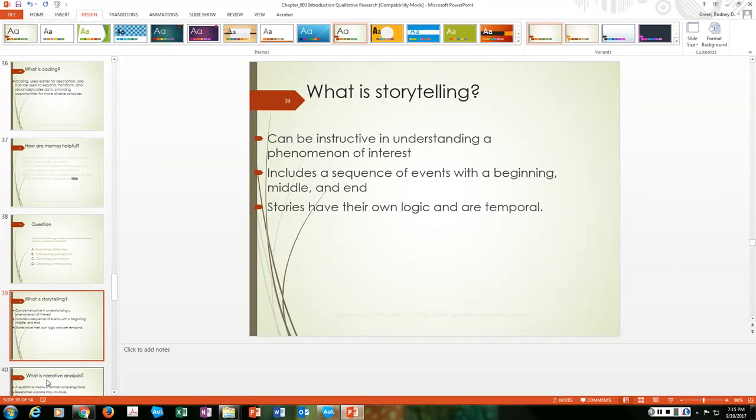Storytelling. Storytelling can be instructive in understanding a phenomenon of interest. It includes a sequence of events with a beginning, a middle, and end. Stories have their own logic and are temporal.